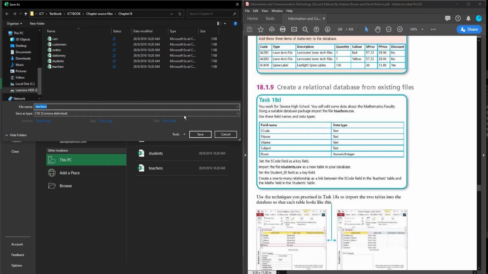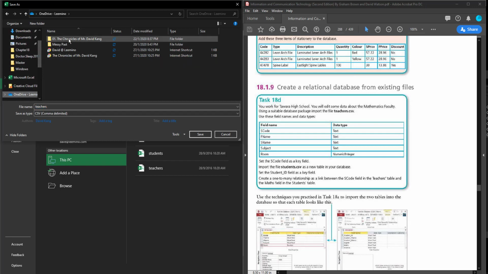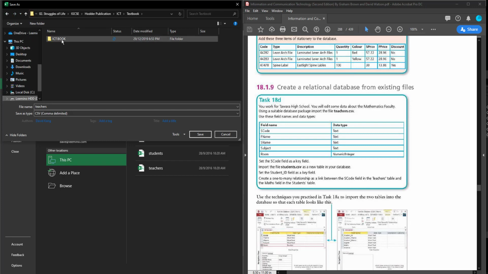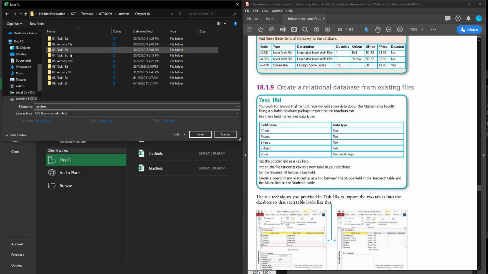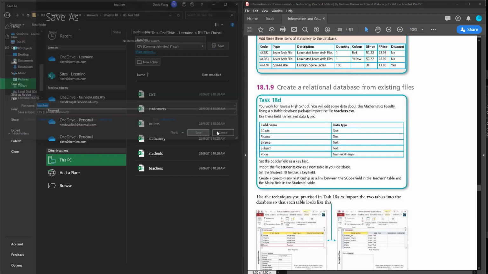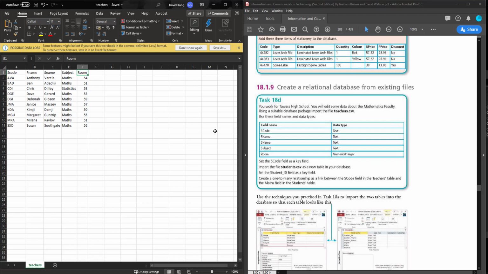This is my work right here. This is the chapter source file. I don't want to save within here, so I'm going to save it within my own personal folder. Let me just go back here to find the answers that I prepared. So when I go to task 18D, I make sure I save it here. Once I save it, I open up Microsoft Access.